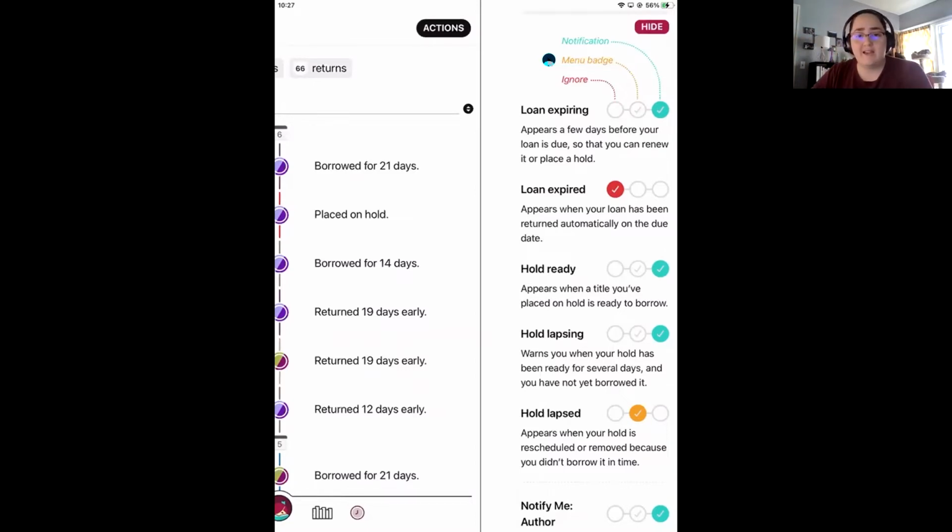So you have to have the Libby app open to see the menu badge. That's a really good option for you if you are going to open Libby every single day. If you're not going to open Libby every single day, I recommend choosing the blue notification option.